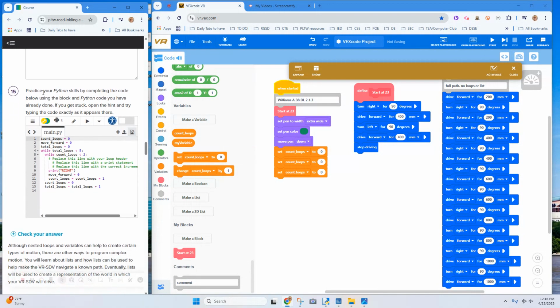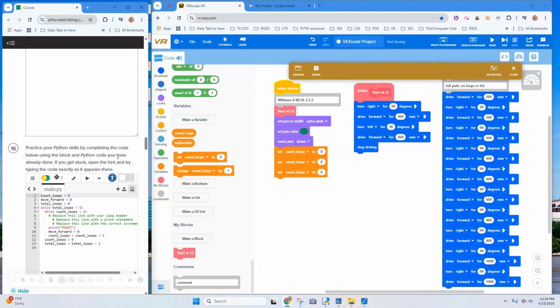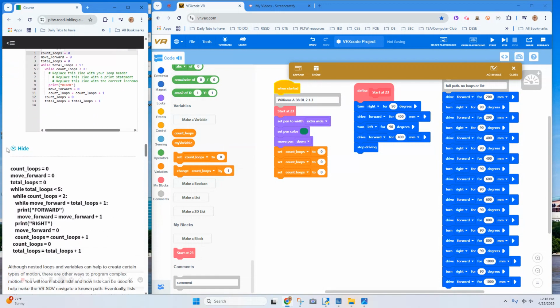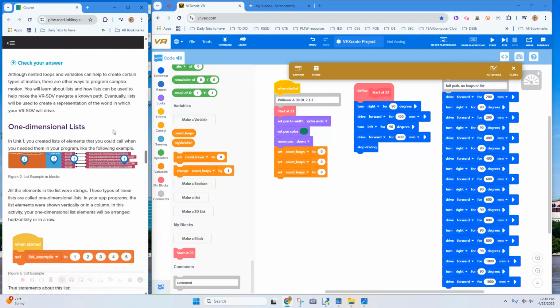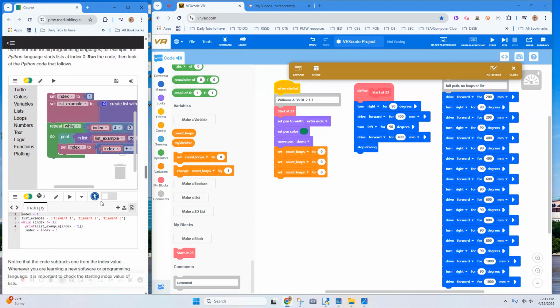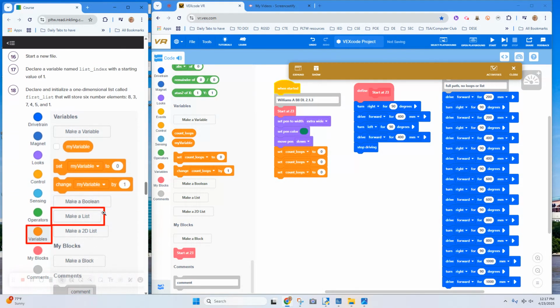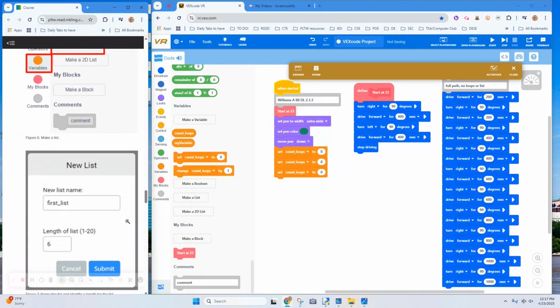So we are talking about Python, so we're talking about practicing your Python skills. Again, this is a check answer. The question here, we're going to talk about in class, but read this before you get to here. Read the whole lesson before you ever even start working. It talks about one-dimensional lists. Okay, a list example. So make a list. We're not going to worry about that right now.